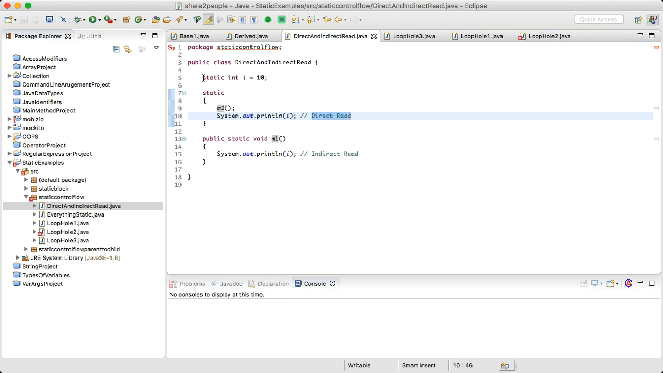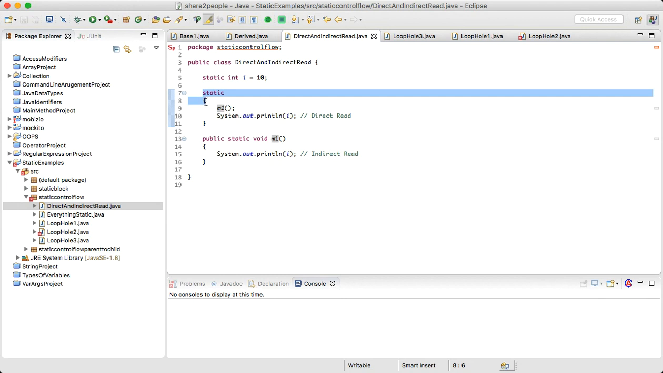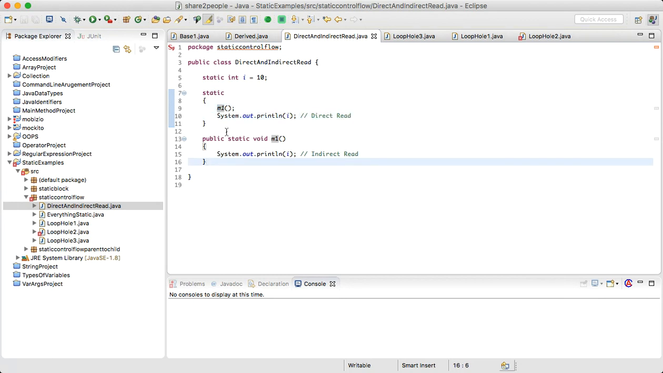So here I have initialized I equal to 10, that is static, and then I have the static method m1. If I'm calling System.out.println(I) directly here, because I don't need any method to call this I, we call that a direct read. And if we put this I inside m1, this is again static, but to call this we need to call m1. So we are calling it indirectly, and we call this an indirect read.